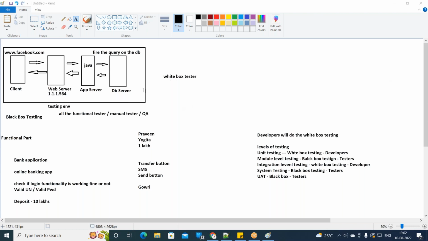So now that you understood the three things: white box testing, black box testing, and gray box testing, tomorrow we will talk about the levels of testing, guys.